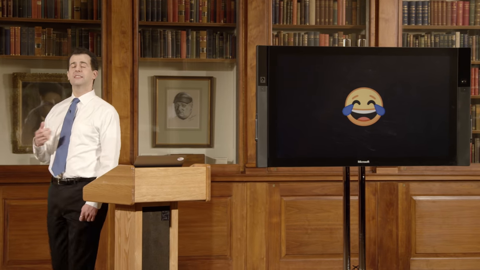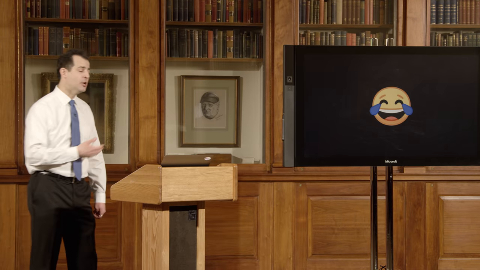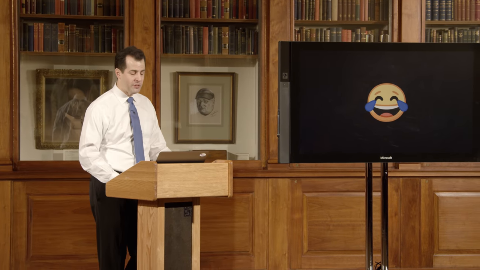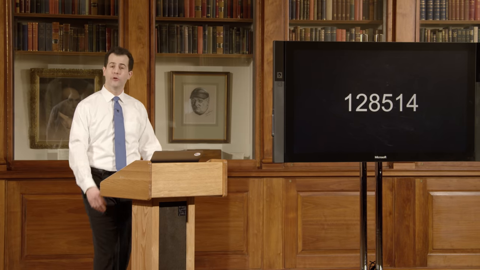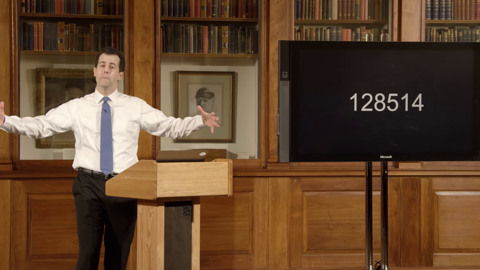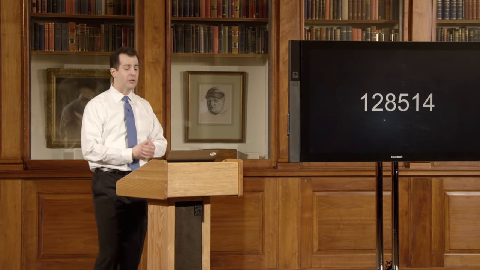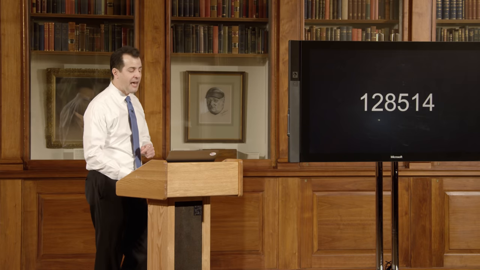Capital A is 65, capital B is 66. What is this face with tears of joy? Well, it is the number 128,514. After all, if you've got 4 billion possibilities, surely we could use something within that range to represent this face and any number of others.